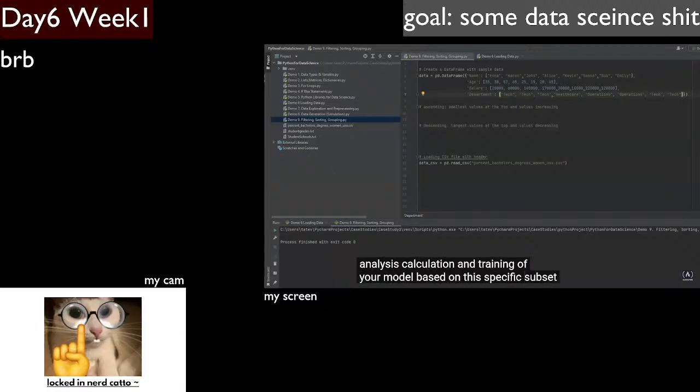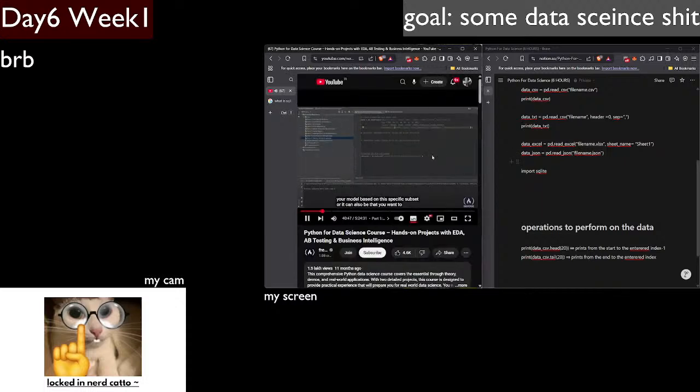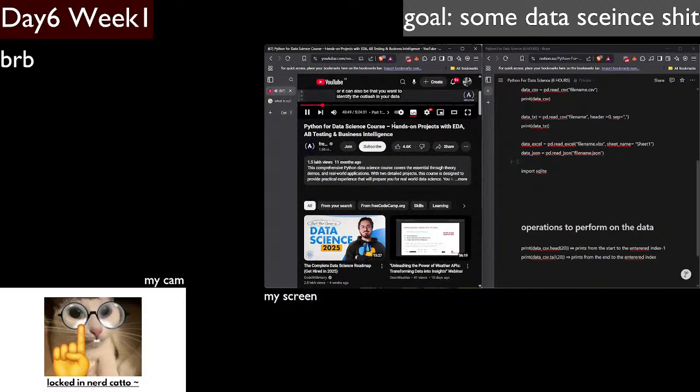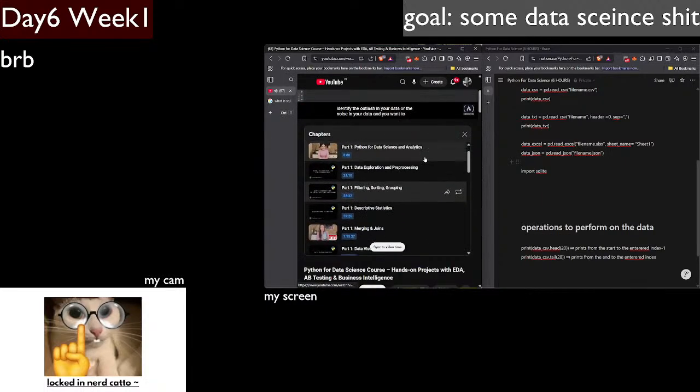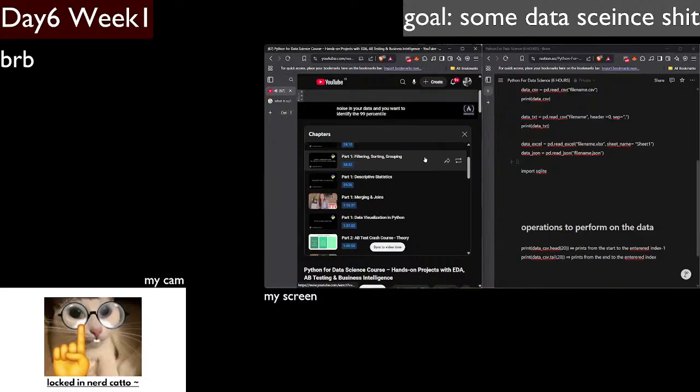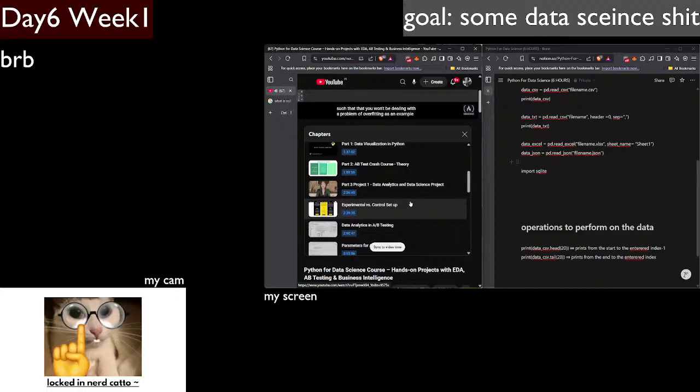Or it can also be that you want to identify the outliers in your data or the noise in your data, and you want to identify the 99th percentile or the first percentile. So you want to identify the largest or the smallest observations in your data and remove them from your data such that you won't be dealing with the problem of overfitting, as an example.